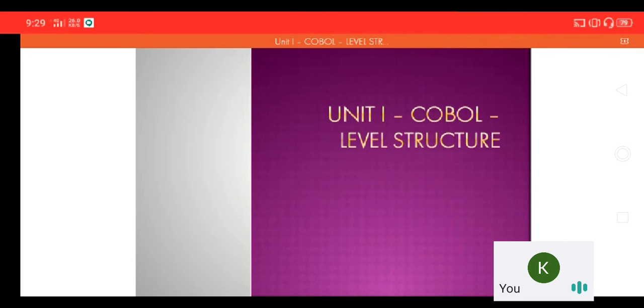And then where are we going to use these level numbers and how are we going to use them? You will have a working storage section in your program. You have various divisions. Normally those divisions are the identification division, the environment division, the data division, and then the procedure division. So these are the various divisions that we have in a program.